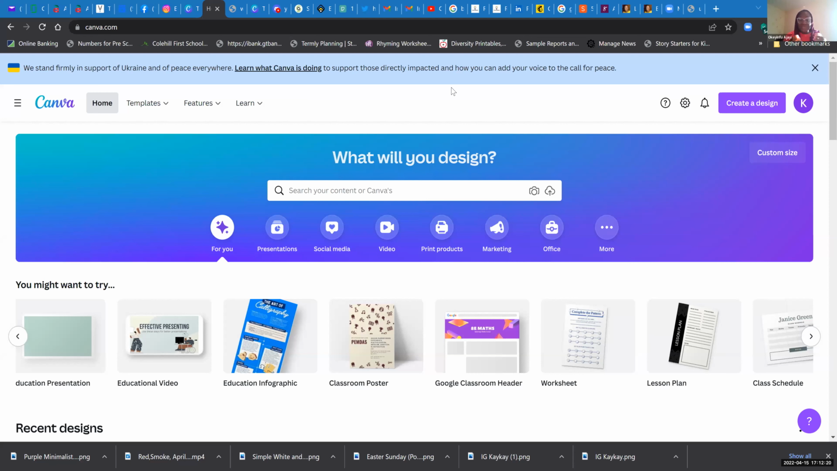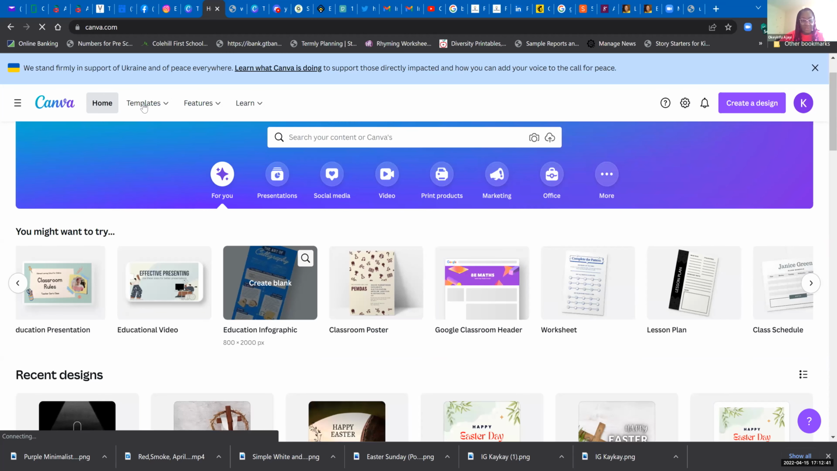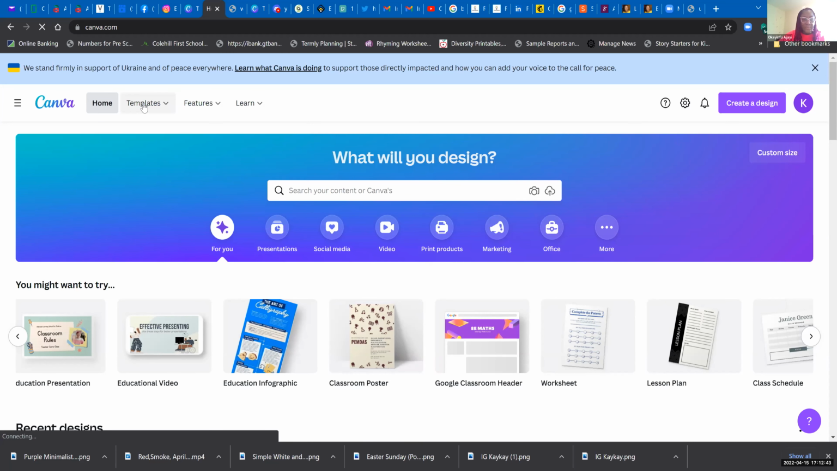So the easiest way is just to look at the templates. That's how even I started. I looked at the templates and said, okay, I can move this here, I can move this here. From home, go to templates. Very simple. Just go to your templates, and it will pull up templates for you to use. Those are my recent designs, and it has come to templates now.